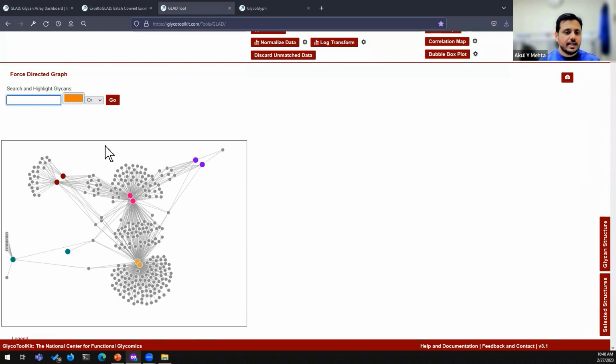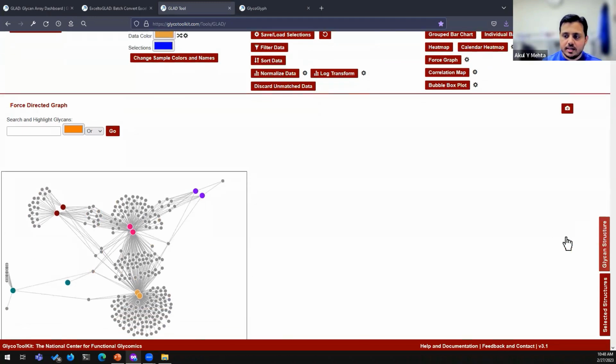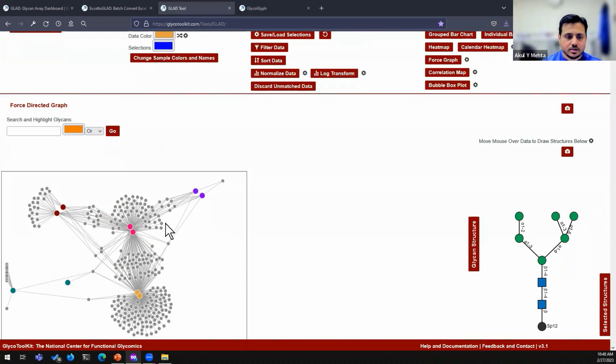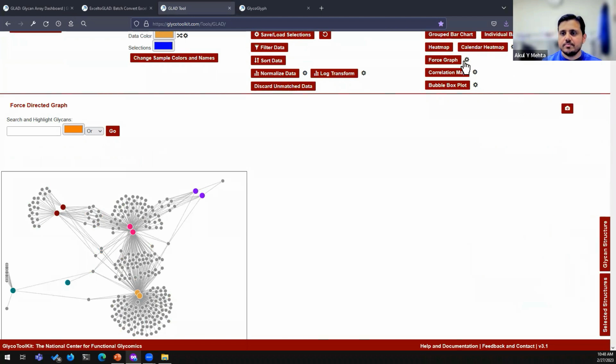In the force graph, you can highlight nodes using the same nomenclature. So if you want to see all the structures with sialic acid and you want to give it a highlight of orange, you can type this in and say go, and it will show you all the glycan structures which had sialic acid. If you want to clear it, just clear this and say go, and it goes away. And you can take this photo as an SVG again at any given point, and you can pull out the glycan structure drawer to see the structures alongside the data for this.